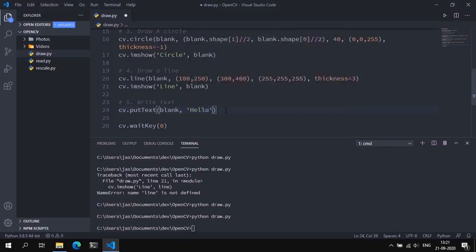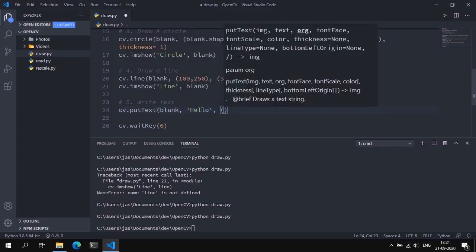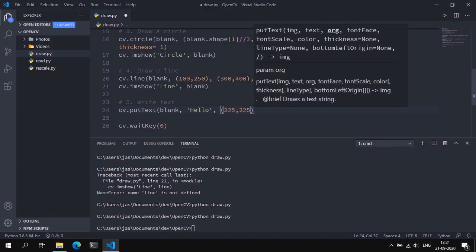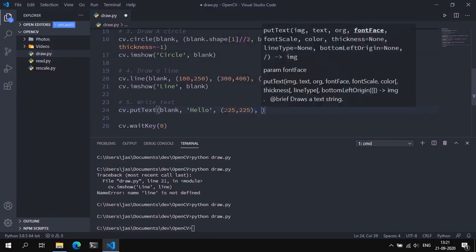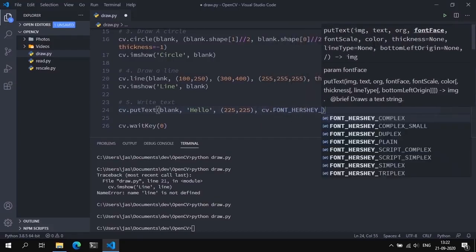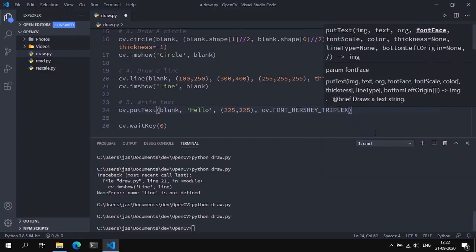We specify what we want to put on. So let's say hello. We can give it an origin, which is basically where we want to draw the text from. Let's set this to 225 and 225. And we can also specify a font face. Now OpenCV comes with inbuilt font faces, and we will be using cv.FONT_HERSHEY_. You have complex, you have duplex, you have plain, you have script simplex, and a lot of inbuilt fonts.